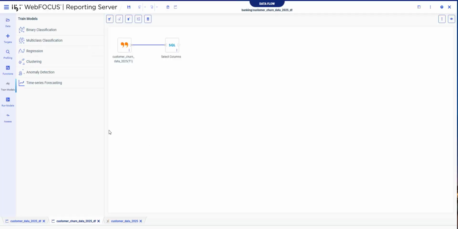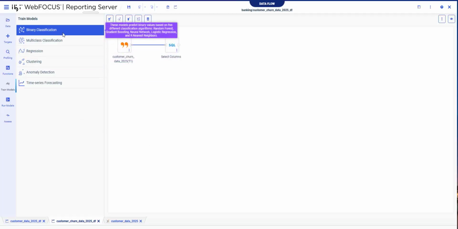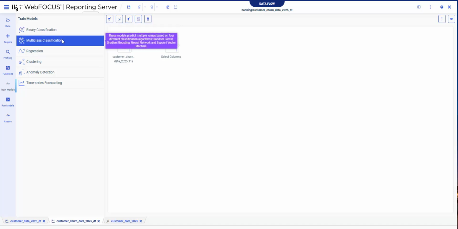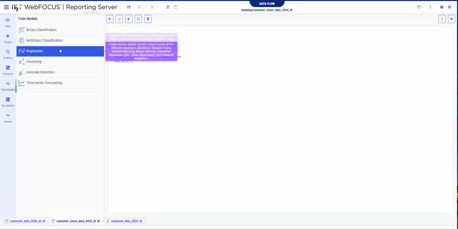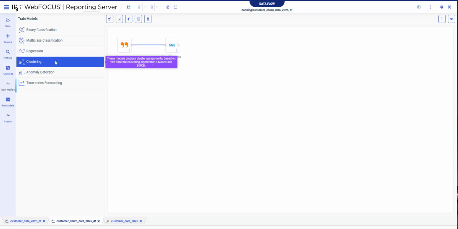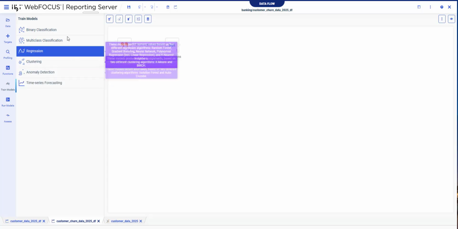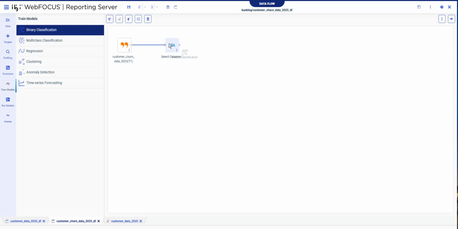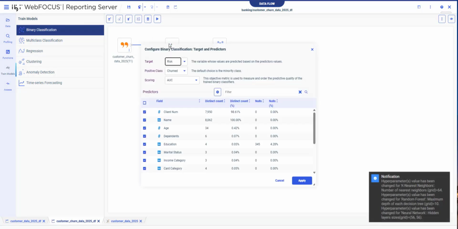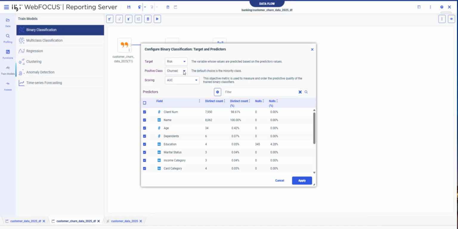We're going to go into data flow mode, and you can see we've got six model types that we're offering. This covers binary classifiers, which is great at making predictions like did they churn yes or no. Regression is similar. It'd be used for things like percentage likelihood a customer will accept an offer. Anomaly detection is great for fraud detection and preventative maintenance. I'm going to pick the binary classifier.